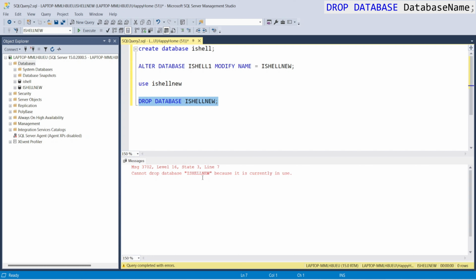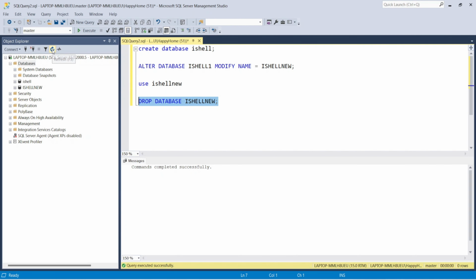So it says we cannot drop a database when it is in use, which means we are trying to drop the database by being in the iShell new database. It is like we are trying to delete the database by executing the query in the same database. We cannot perform this operation. So to do that, we can switch to master. Now let's execute this. We are getting the commands completed successfully.